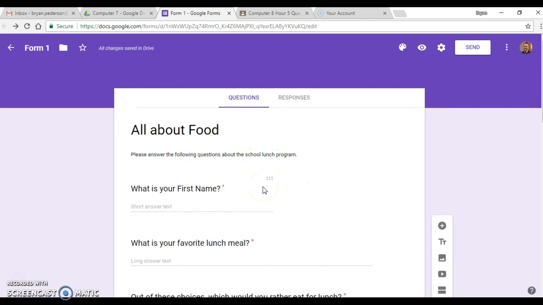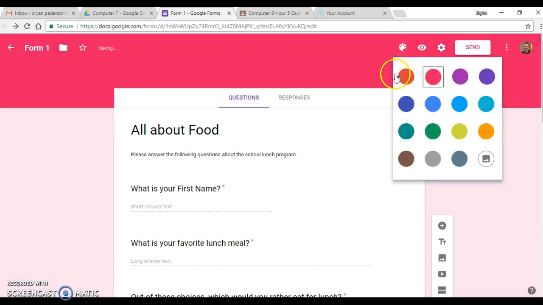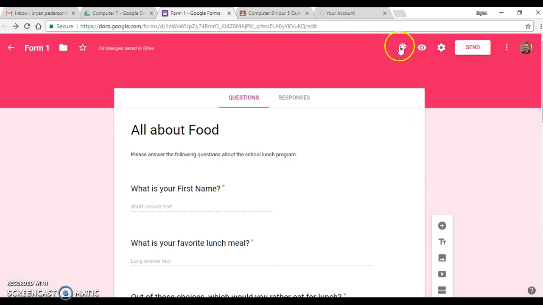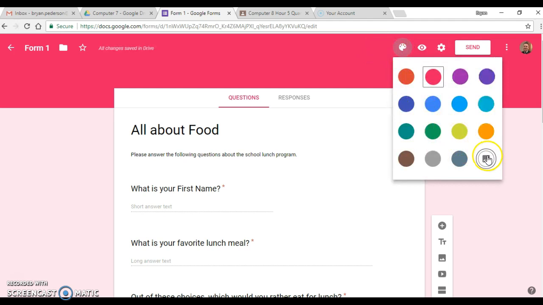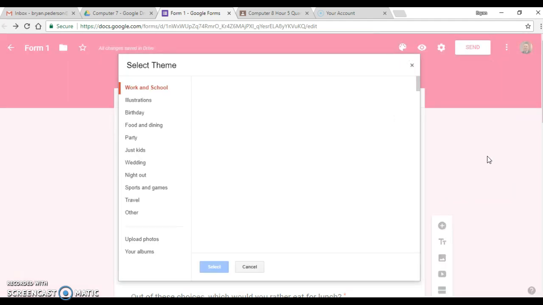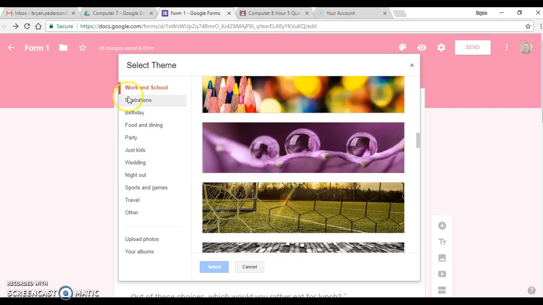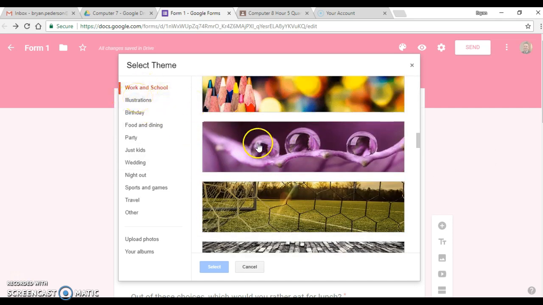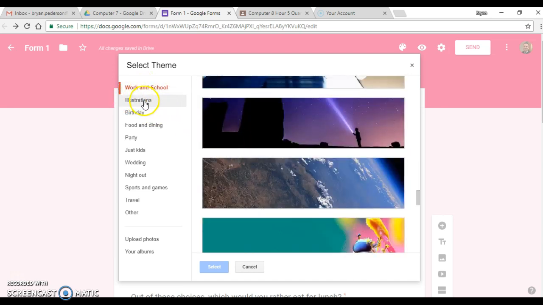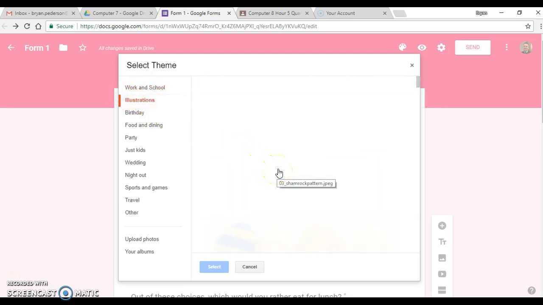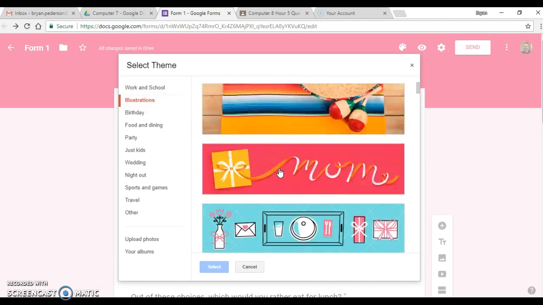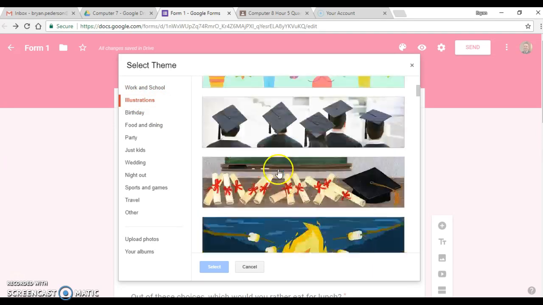But now let's add a little flair to it, all right? You see up here where it says color palette? We're going to click on that. Okay, and you can change the color up here, right? Something new. Let's do even more. Let's go down here to this bottom right corner. You see all these different pictures you can choose from here. All right, you got work and school. So you can go through and look at all these different pictures. You got illustrations you can look at. They come up here. All right, all these different designs.